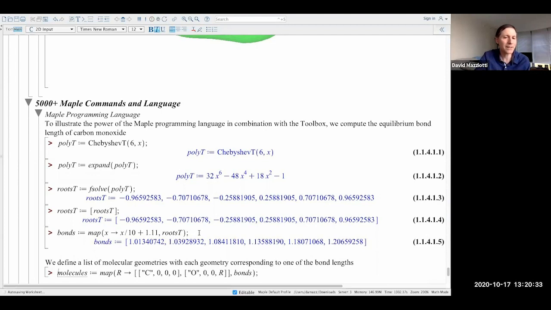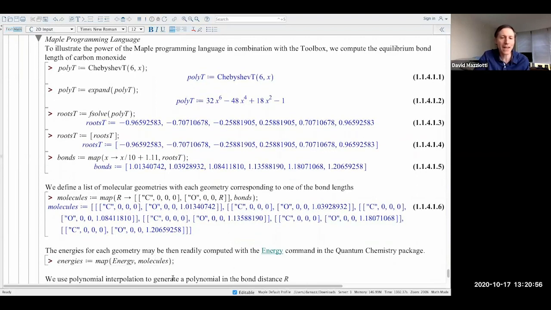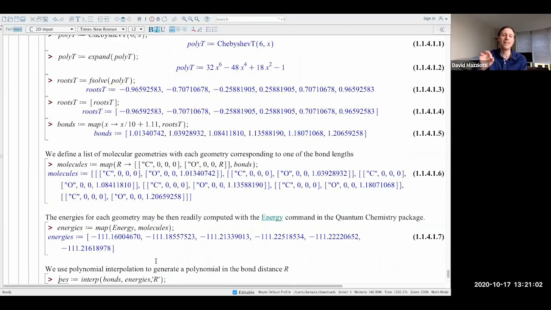We can define a list of molecular geometries with each geometry corresponding to one of the bond lengths, again using the map command and mapping the input bond length to the structure of the molecule that we need as input for the quantum chemistry package. So now we have a list of molecules at the different bond lengths. We can again use the map command to map the energy command from the quantum chemistry package onto each molecule. As we hit return here, this command will generate the energy of each of the molecules.